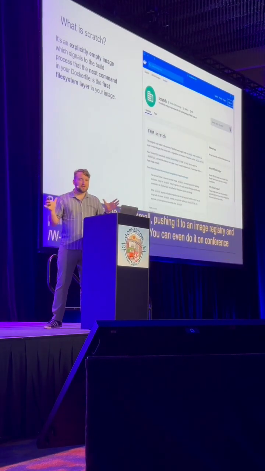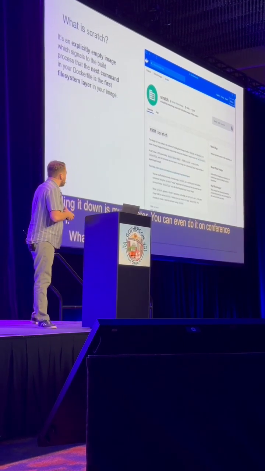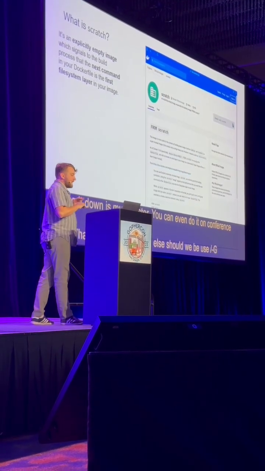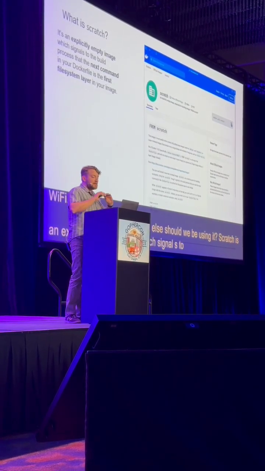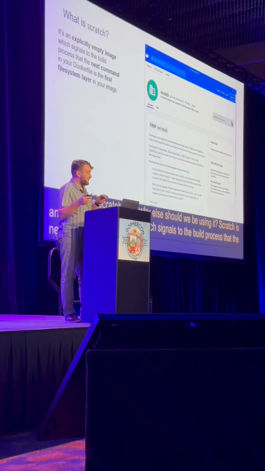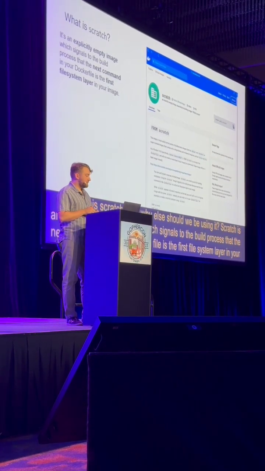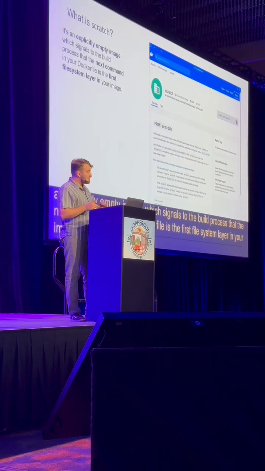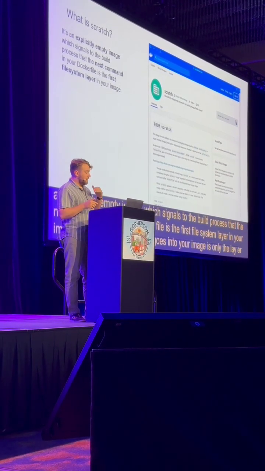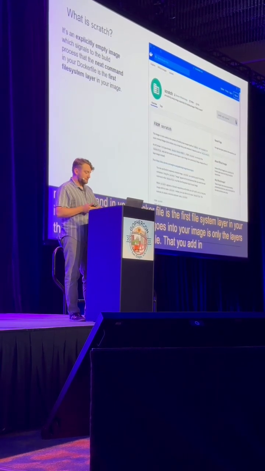Great, so what is Scratch and why else should we be using it? Scratch is an explicitly empty image, which signals to the build process that the next command in your Dockerfile is the first file system layer in your image. This means that what goes into your image is only the layers that you add in your Dockerfile, nothing else.